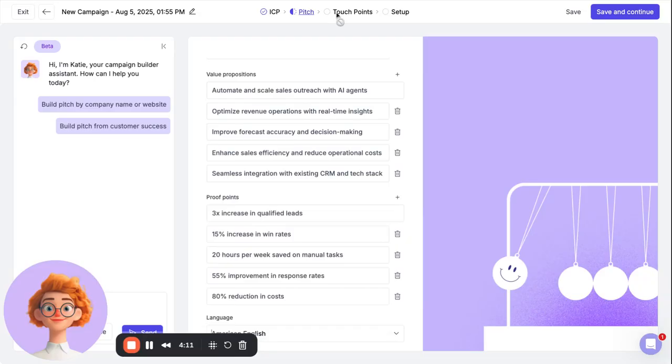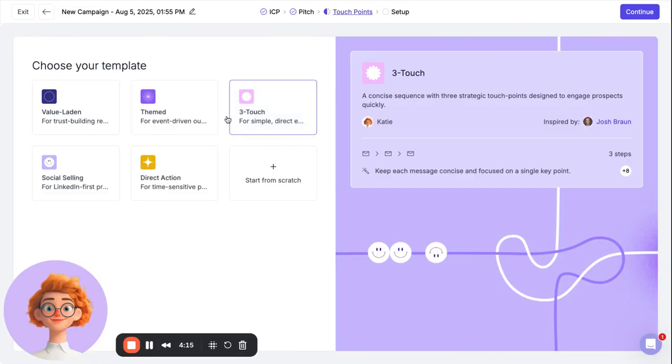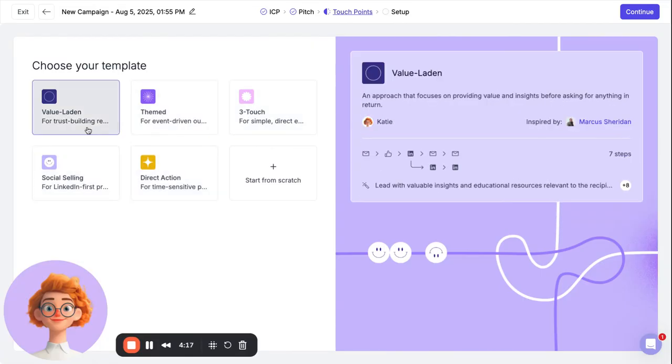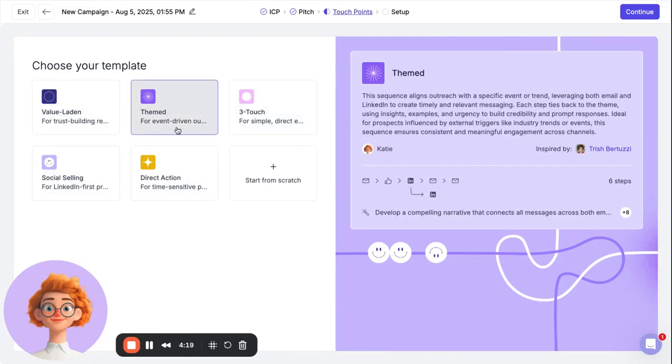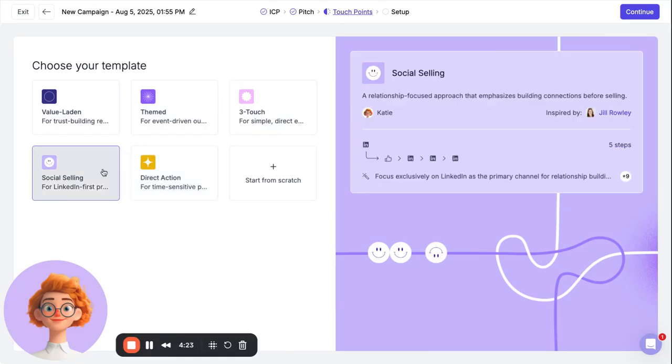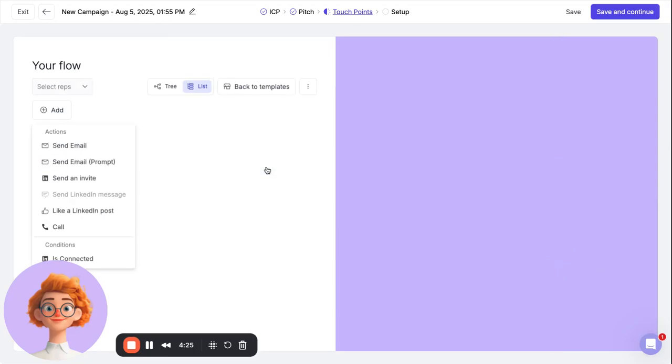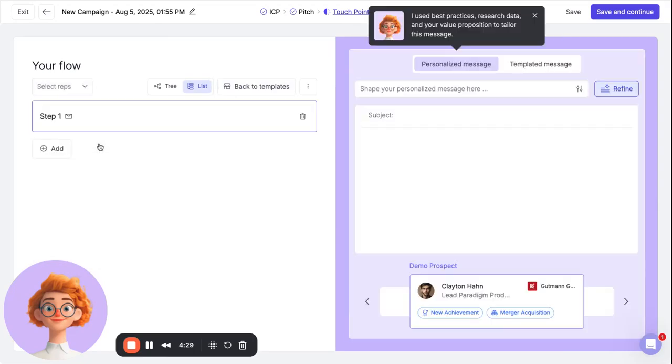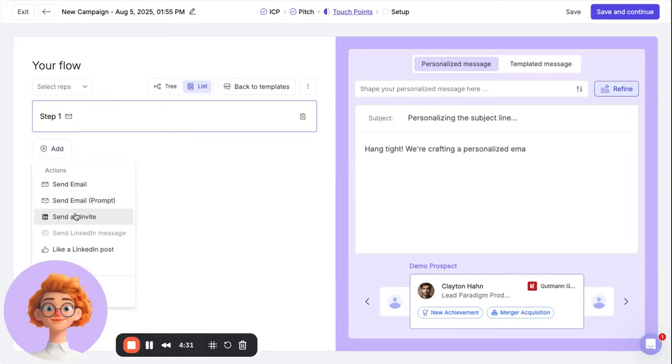From there, we'll move on to the touch points. Here, you can really build your flow. Choose your outreach style, whether it's email only, LinkedIn only, or my personal favorite, the classic combo. We can either use the templates provided or create your own flow.